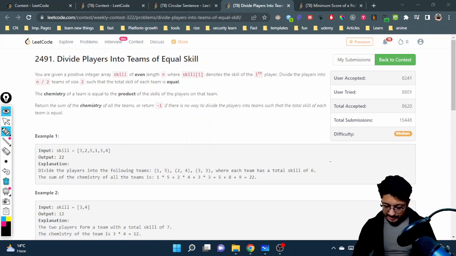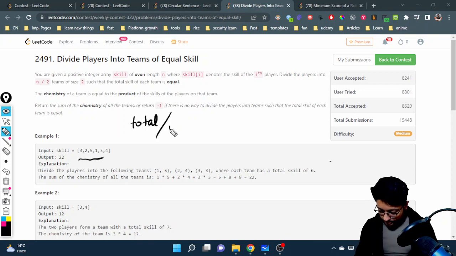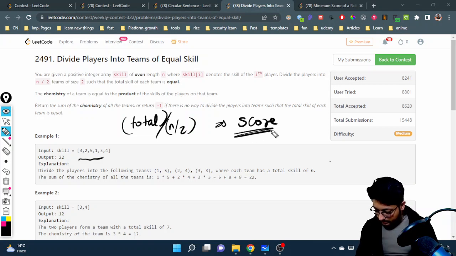Okay. Now, if we are able to divide them into n by 2 teams, what eventually do we have to do? What you can know is the total target value for every team. How can I know that? The total sum I have, let's say is total, and the number of teams I have is n divided by 2. So if I divide that, I can directly get the total score every team will have.